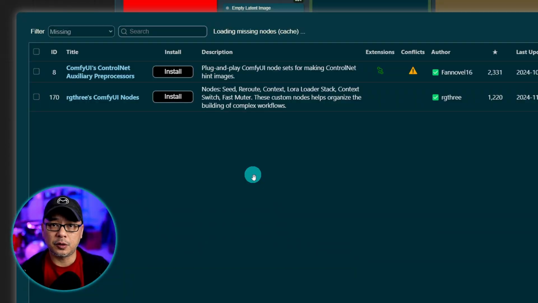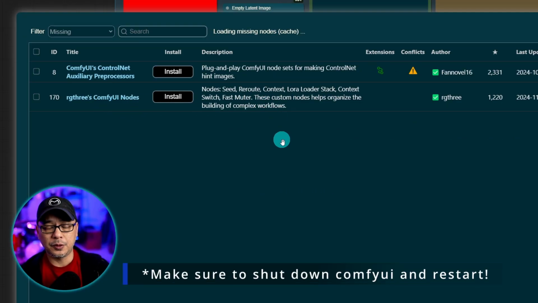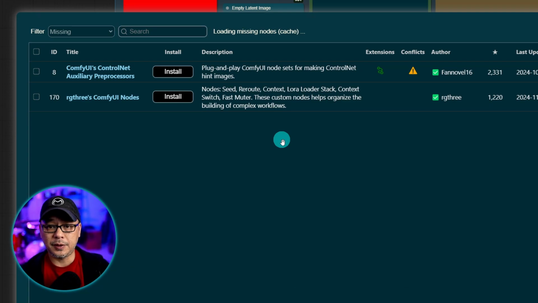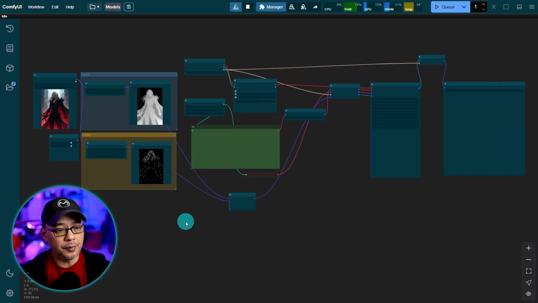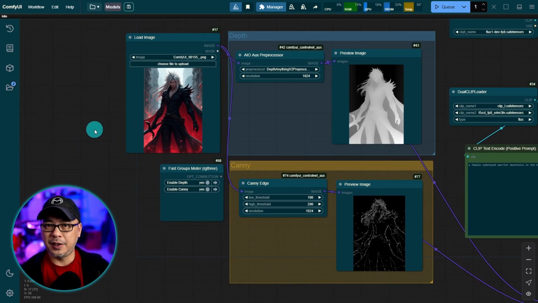And for this particular workflow, two node packages you need are listed here. ComfyUI's ControlNet Auxiliary Preprocessors, click on Install, and RG3's ComfyUI nodes, click on Install. This node package is very useful. There's so many things in it that I use quite often. So here's an open version of the workflow. I will say if you're brand new to ComfyUI, this isn't the video for you. Now still watch it and follow along so that you can understand what's going on. But you should have some basic understanding of basic workflows and how nodes work in ComfyUI.